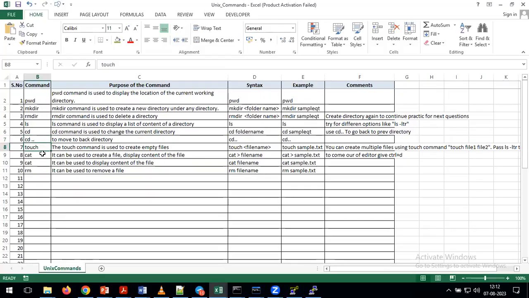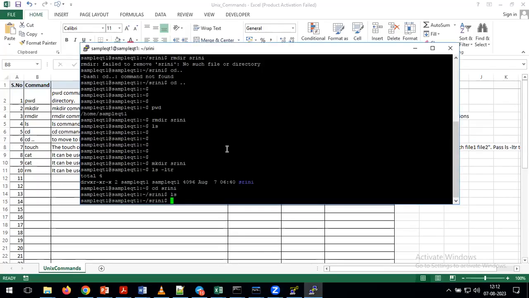Now, in the same way, here we have one more command called the touch command. Whenever you want to create any file, we can give the touch command. For example, if I give ls, what's happening here? I don't have any files.